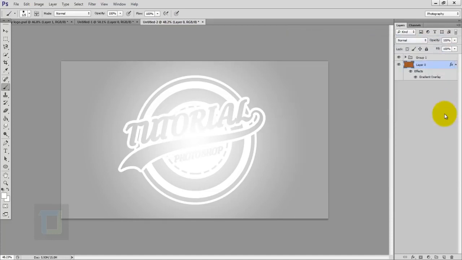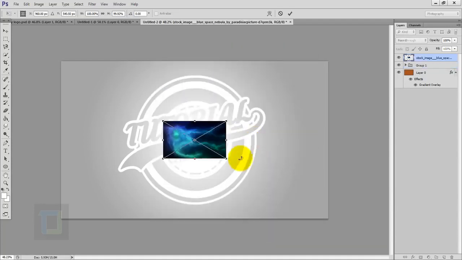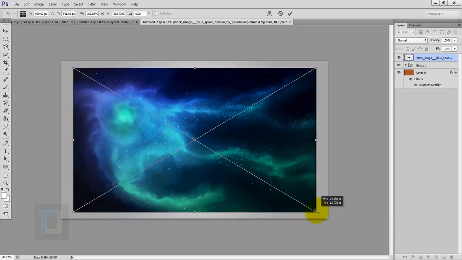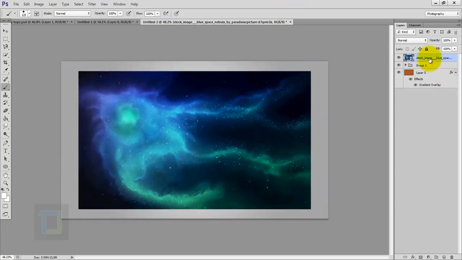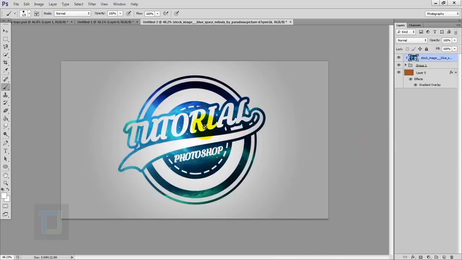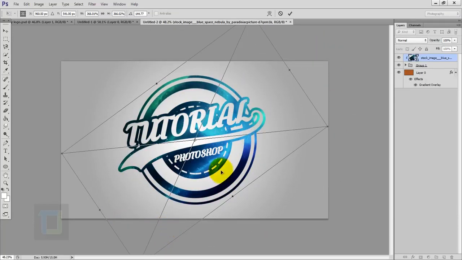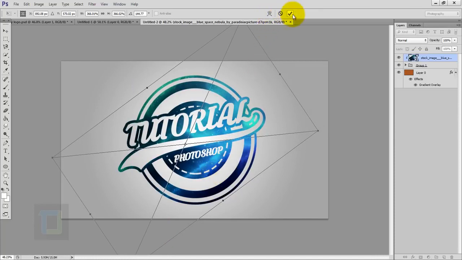Now let's add in the galaxy. So for that, go and activate your group layer, then go to file and go to place. The download link to this Galaxy is in description. So go and activate this Galaxy, go and place it. And I'm gonna go and make it bigger, something like this. Then go and confirm it. After that, right click on your Galaxy and create a clipping mask. So the Galaxy will only show up here. Then press Ctrl T and let's rotate it somewhere like this. Okay, looking pretty cool. Go and confirm it.